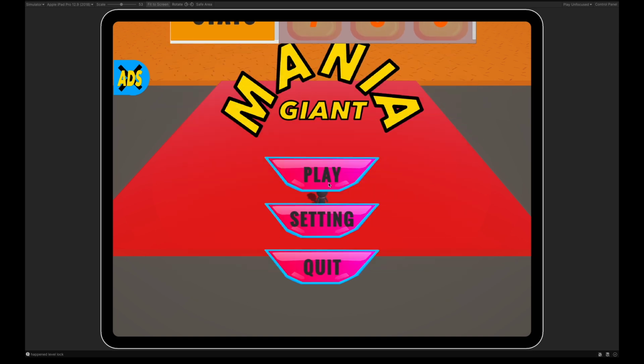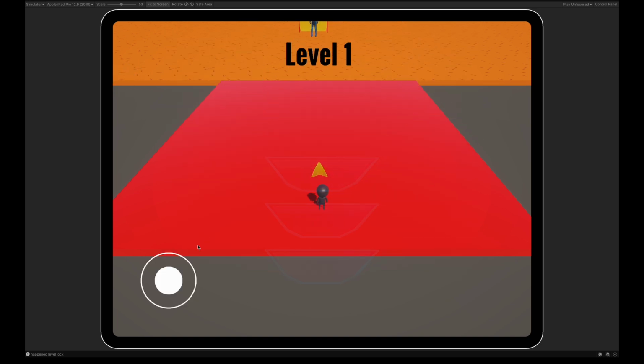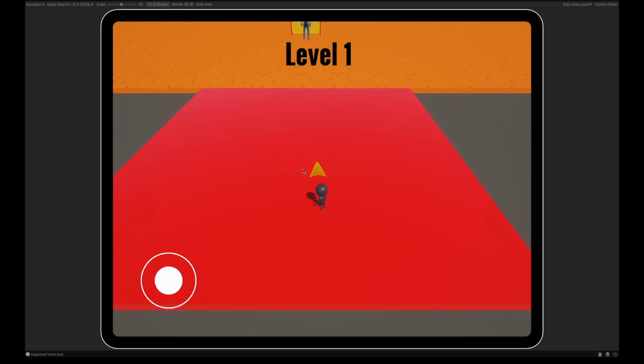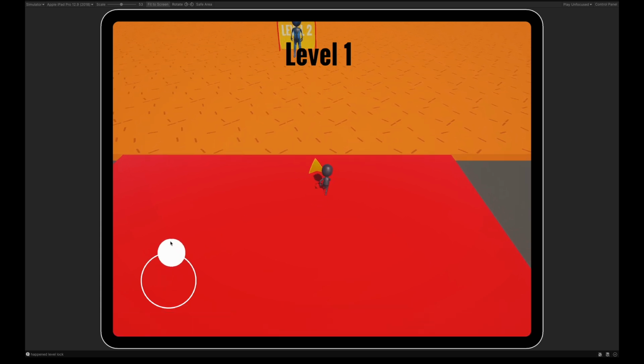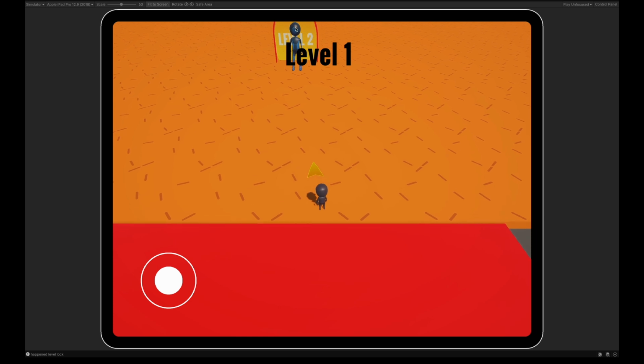So when you press play, you will see a player with this arrow. This arrow gives you the direction, the indication of the gate, and you will ask me what is the purpose of this gate. The purpose of this gate is that if you enter, you win and you go to the next level.